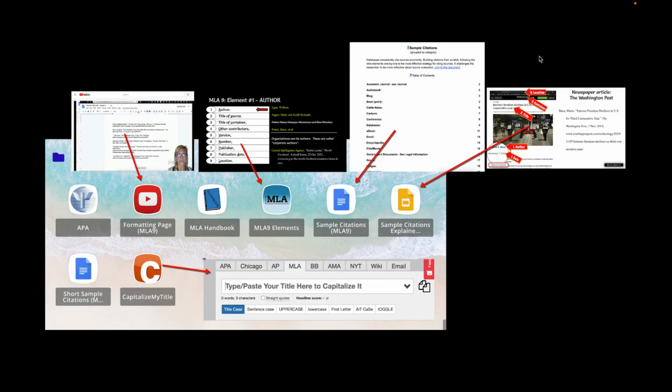So, formatting your works cited list correctly. You have basically a description of what the 9 elements are, so 1 slide per element. And then you have the sample citations document, which I'll show you briefly, and then you have sample citations explained. So let's walk through a couple of those things.